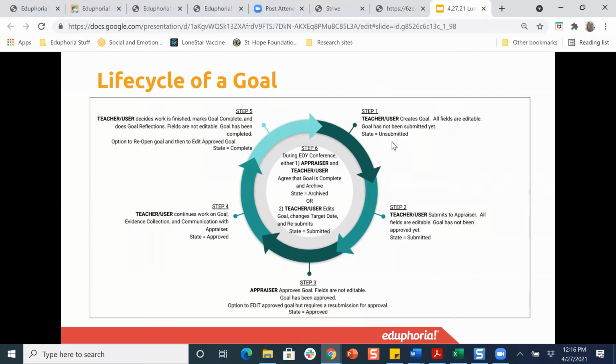It starts with the teachers creating the goals, and those are what we saw as unsubmitted on that report. Then once the teacher clicks the button that says submit to appraiser, the status changes to submitted. And it's out there waiting on approval. And then the appraiser is going to approve that goal. What we hope for is that we're at step 3 fairly early in the year.